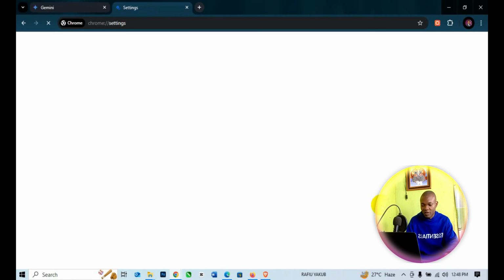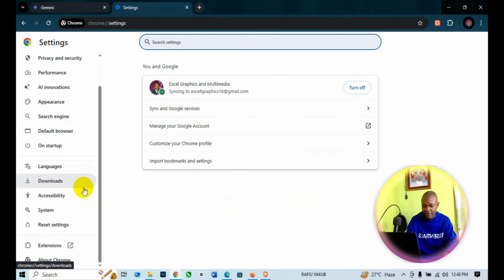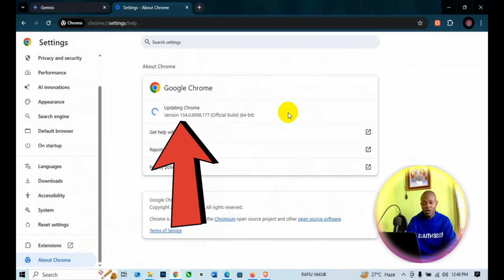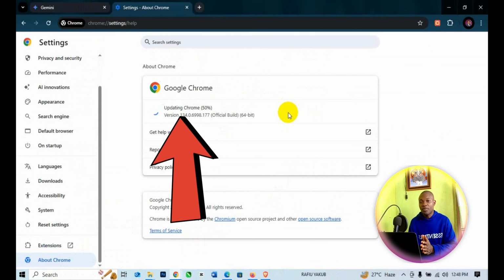The next thing you need to do is to simply scroll down right here where you have About Chrome, click on that, and right here you can see update is checking. So make sure your Chrome is up to date. By always updating your Chrome software, it improves and boosts the performance of your Chrome browser. Just like what you see right here.